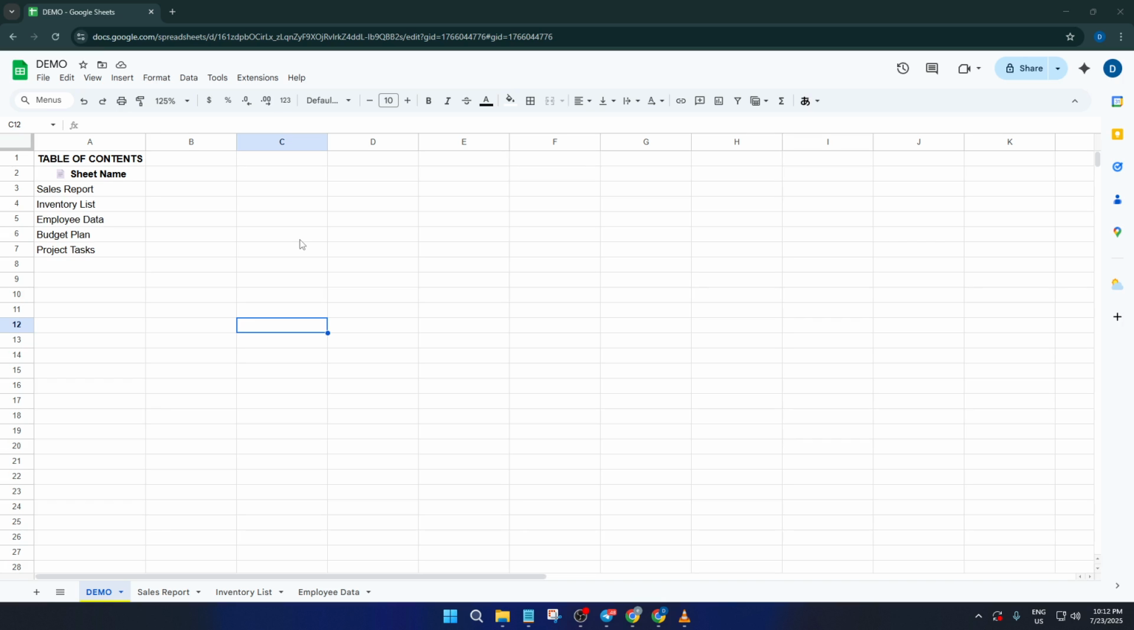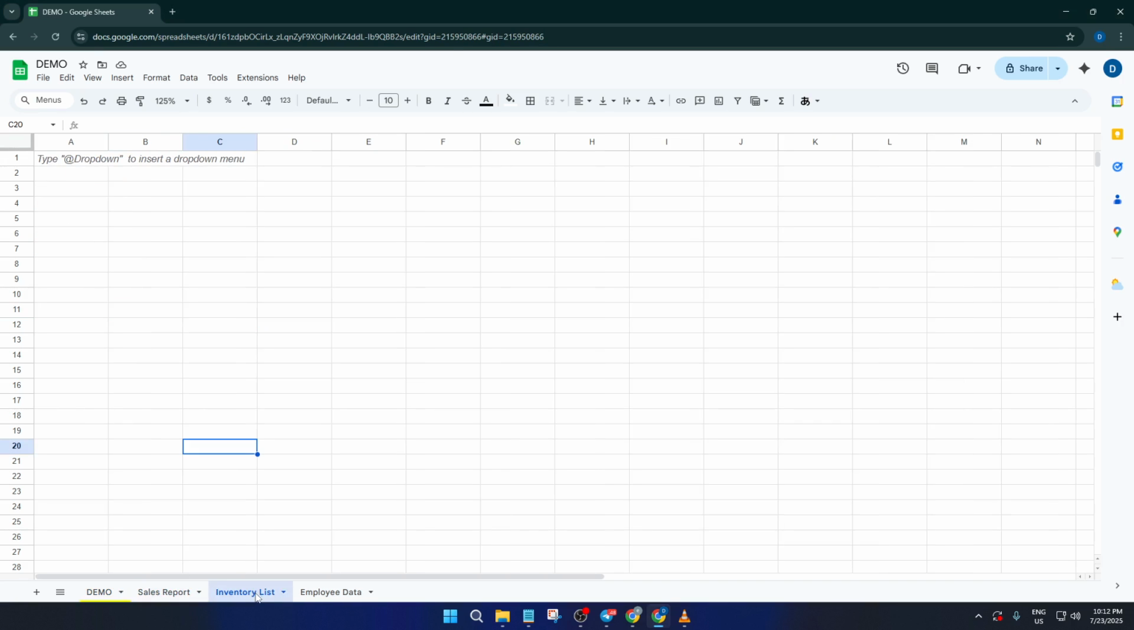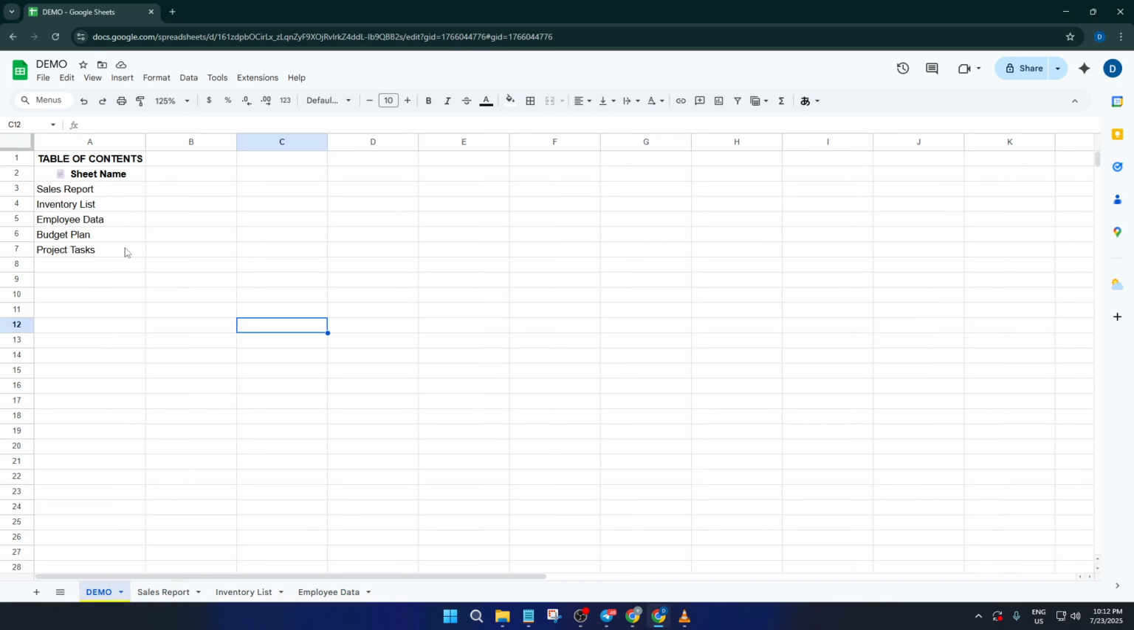Let's dive right in. Here I have a Google Sheets file with several different tabs, each one acting like its own page on a website. We have tabs for things like sales report, inventory list, employee data, budget plan, and project tasks. What we want to do is create a single table of contents sheet, ideally right at the start, where anyone can click a link and be taken straight to the section they need. Think of it as your spreadsheet's front desk or a map at the entrance, especially useful if you're working in a team and you want to help coworkers or employees find their way around.